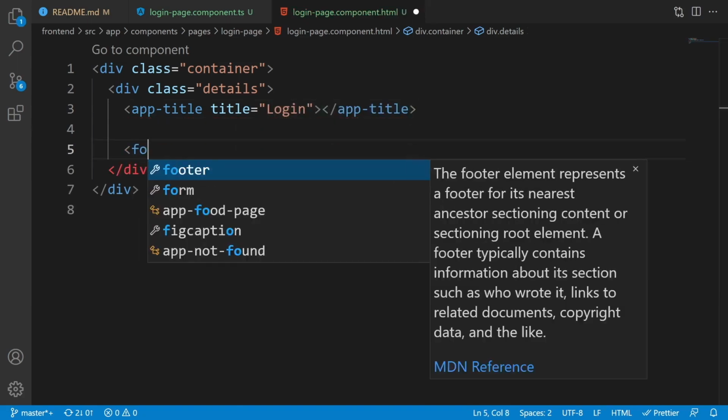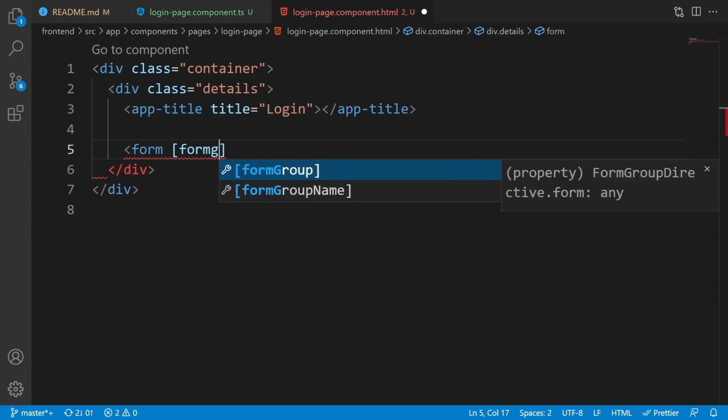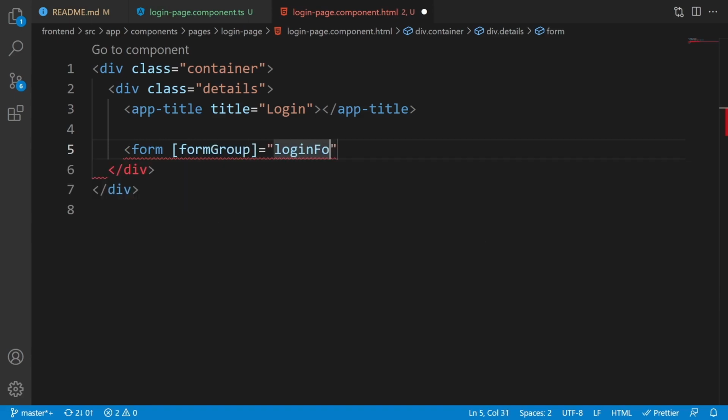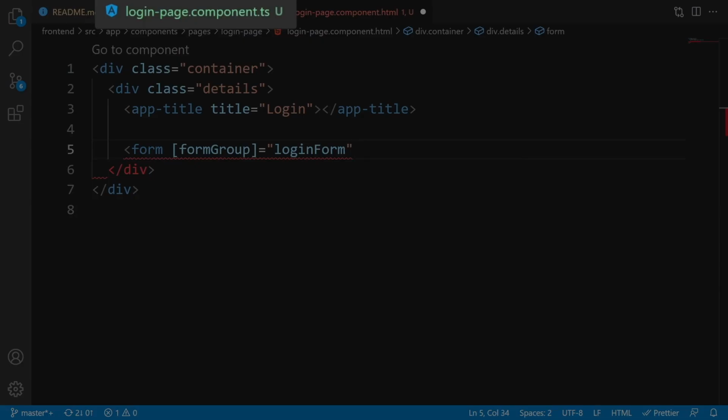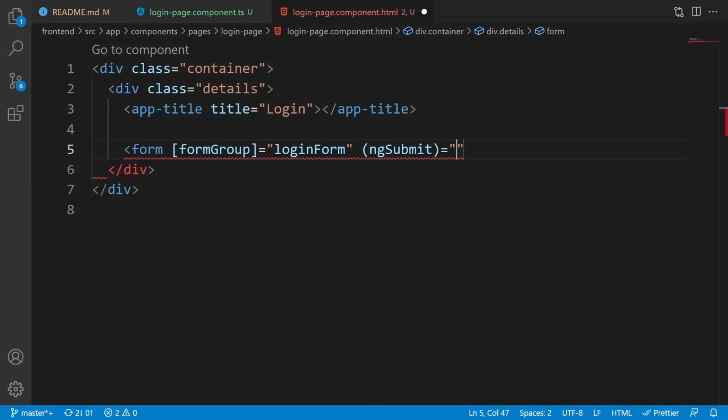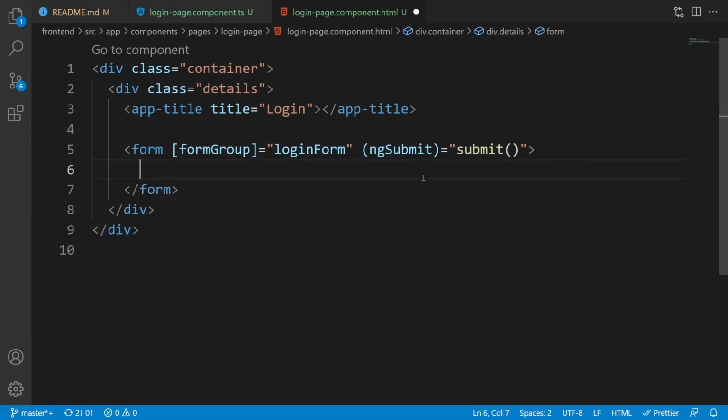Next, I want to add a form, and I need to set its form group to login form that we created inside the component. And for its ng submit, we want to call the submit method. Here we go. So we just connected our login form to this form, and anytime we click on submit button, it will call the submit method that we defined inside our component.